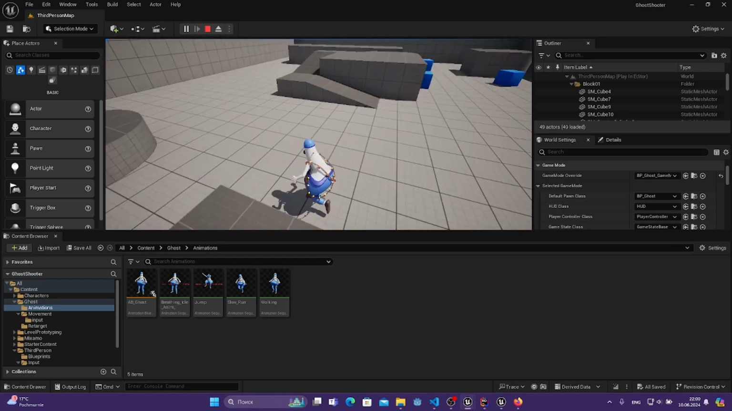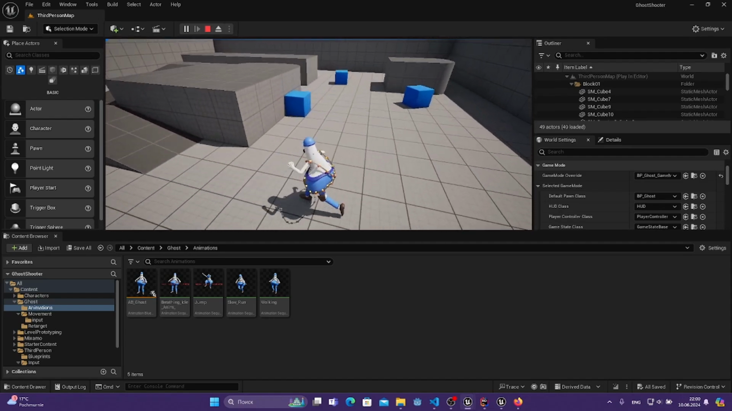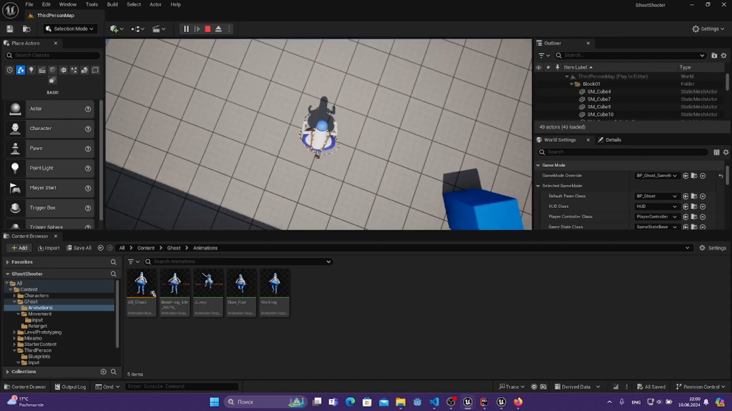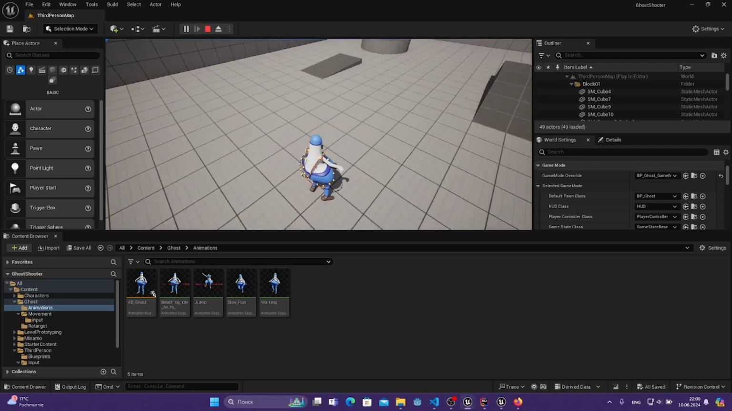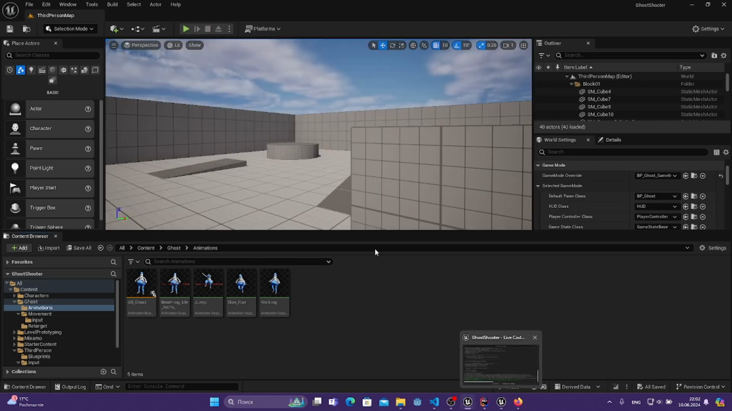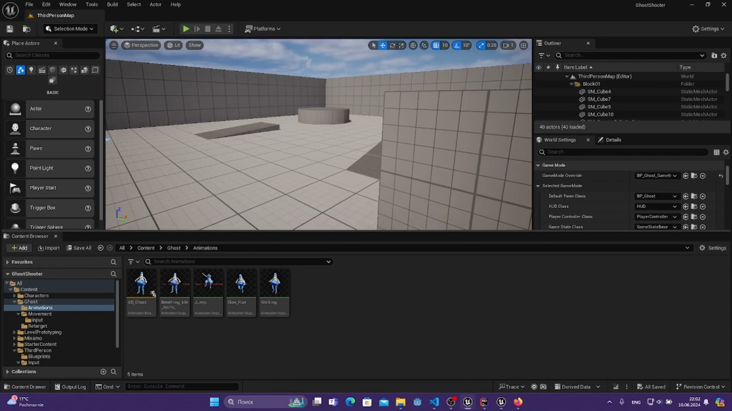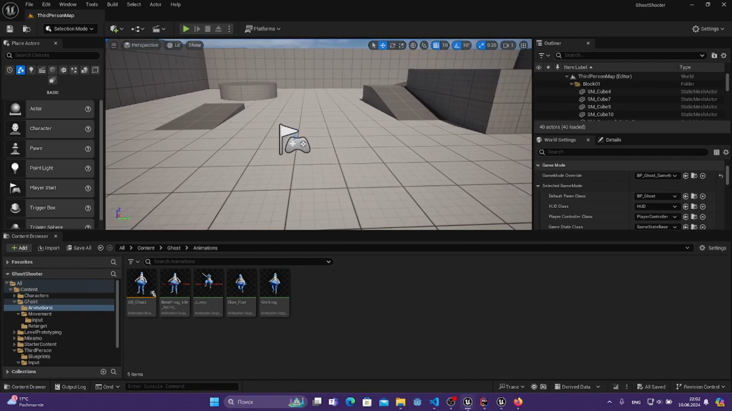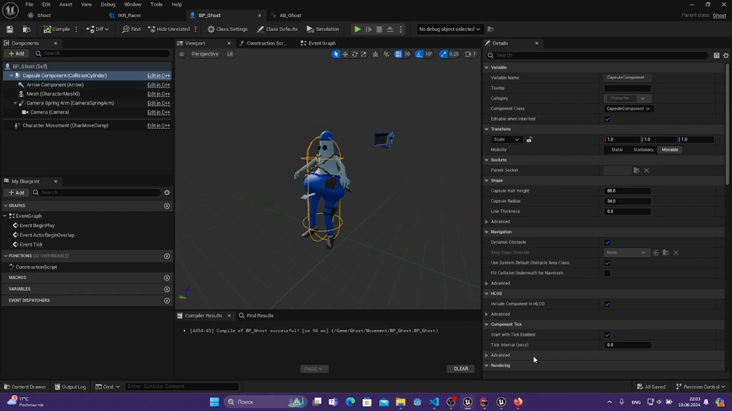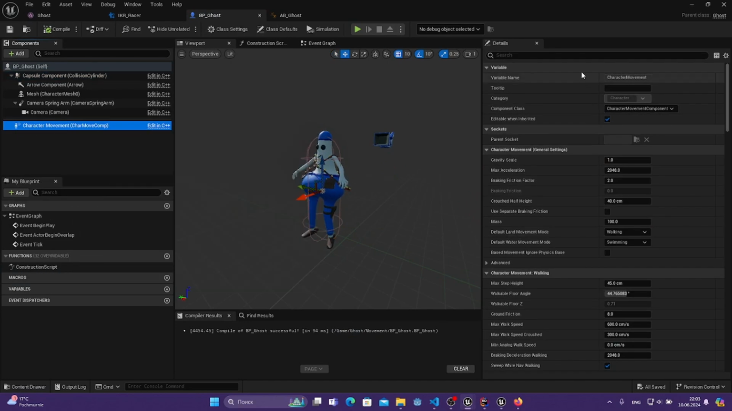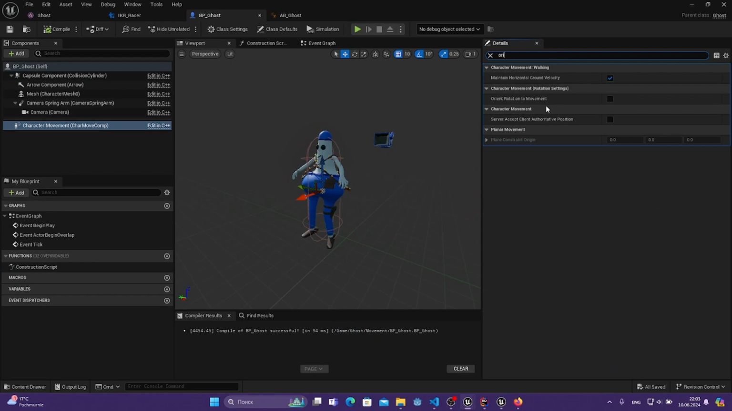Okay, and also when we're running, the character is not rotating. It's the second thing that we want to fix. To rotate our character in the direction where it's moving, we have to go to our ghost character, go to the Character Movement, and Orient Rotation to Movement. Check that.